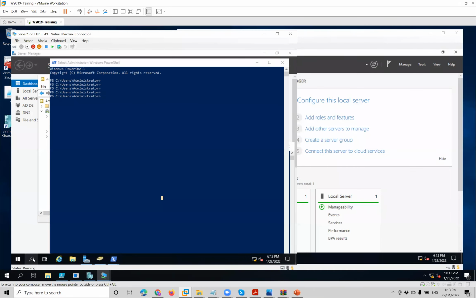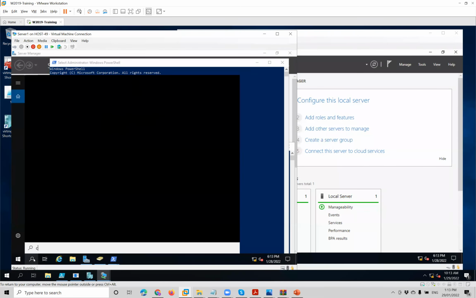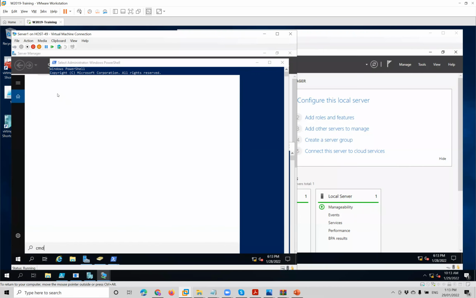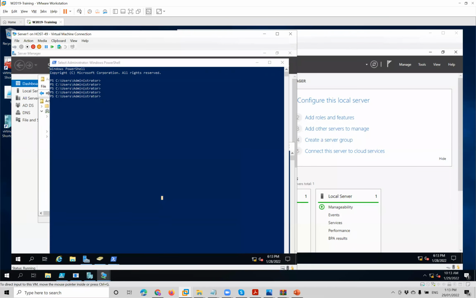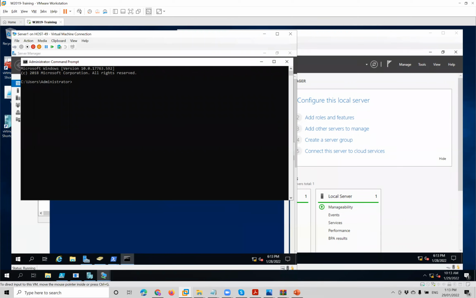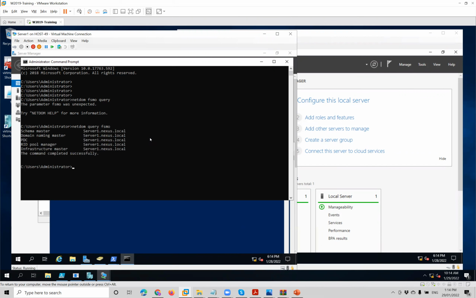Okay, so how will you check the role of each domain controller? The command is netdom, just write it down: netdom query fsmo. So type netdom query flexible single master operation. We're asking what role server 1 has.